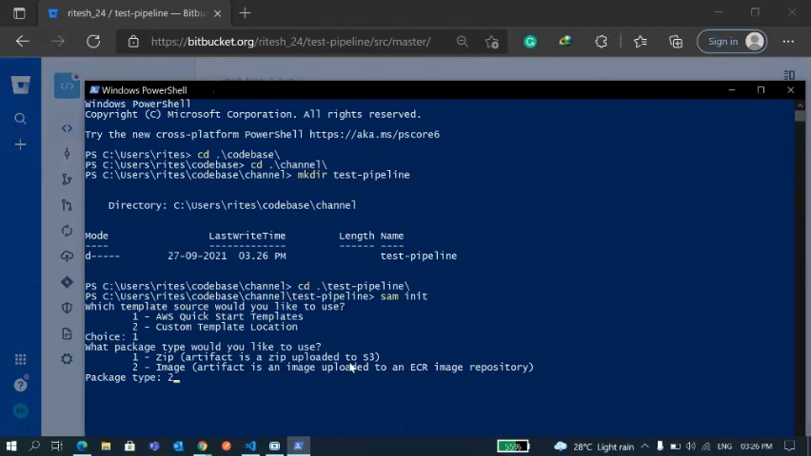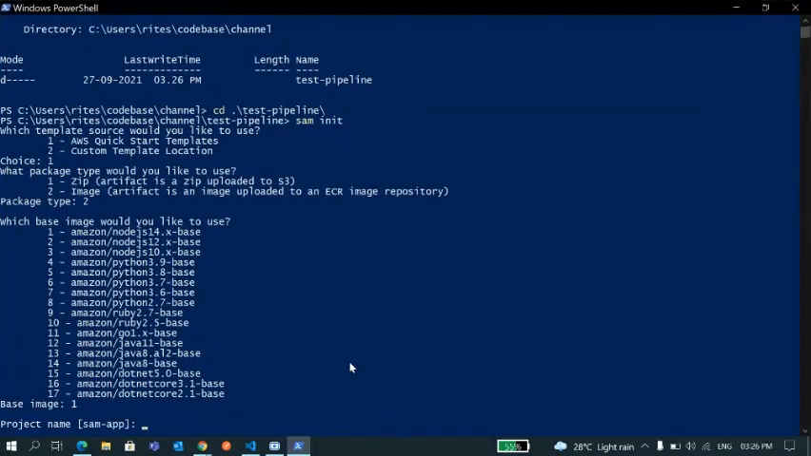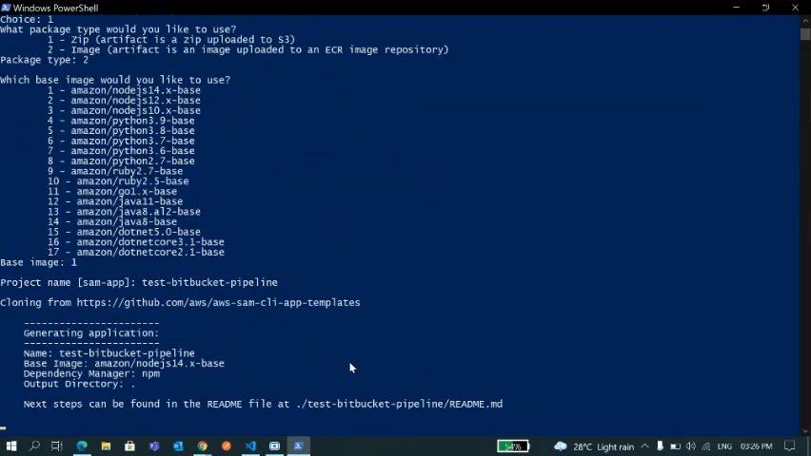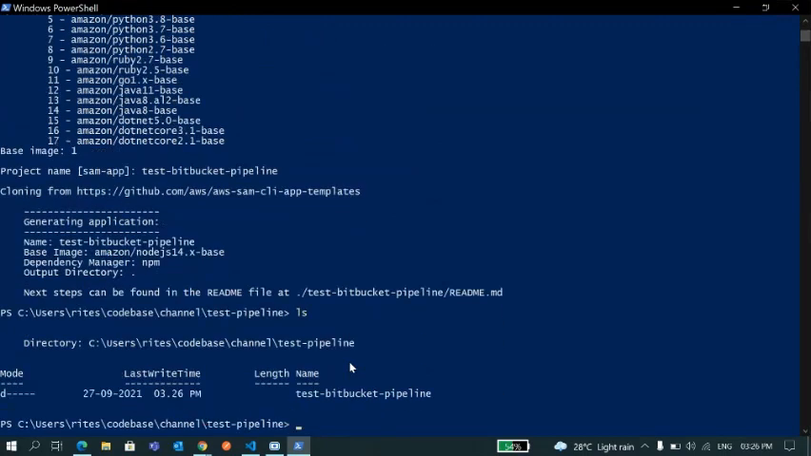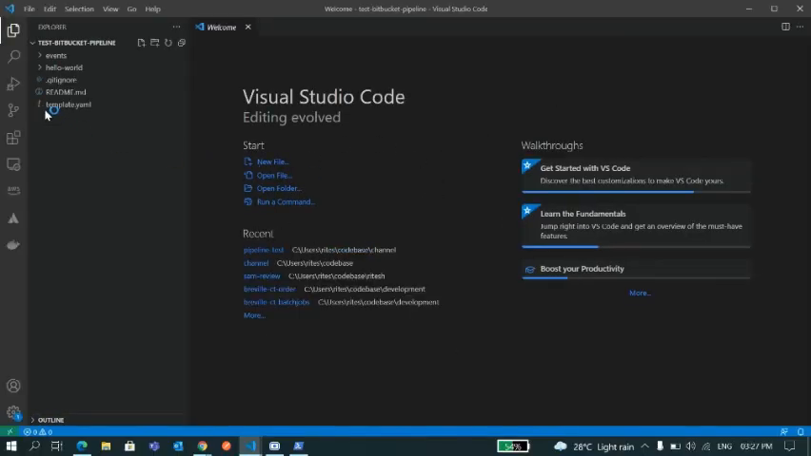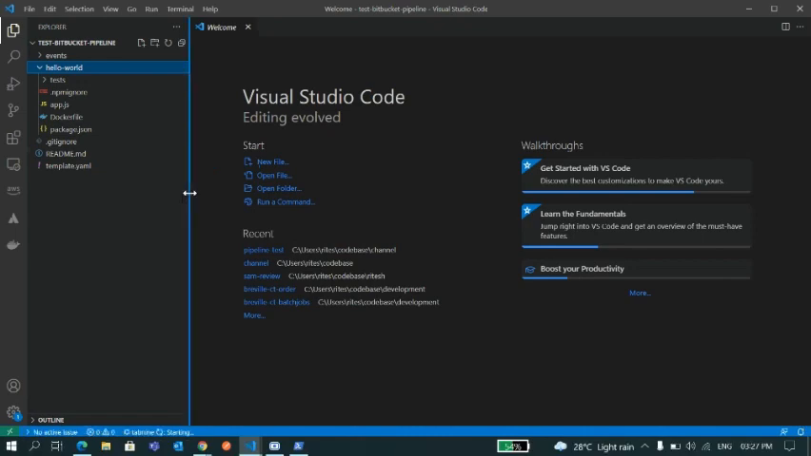Now I'll quickly create a Hello World project. I'll select Node 14. I'll name it test bucket pipeline. Let it clone. Yeah, it's done. If you do ls, you'll be able to see your project here. I'll go inside of it now. Do code dot to open it in VS Code. So here is a Hello World starter project which has been created by AWS SAM.